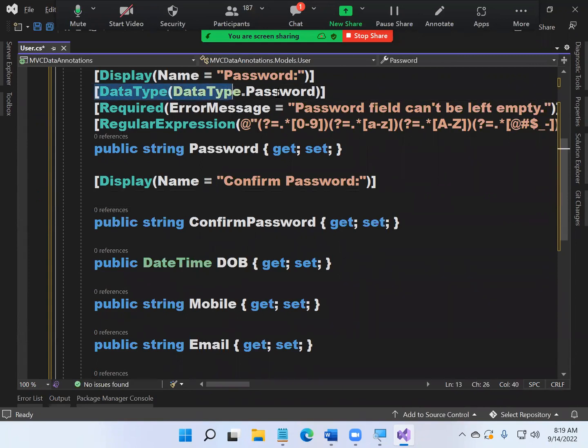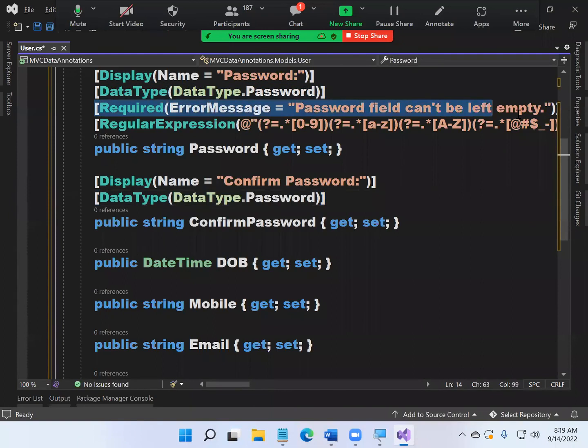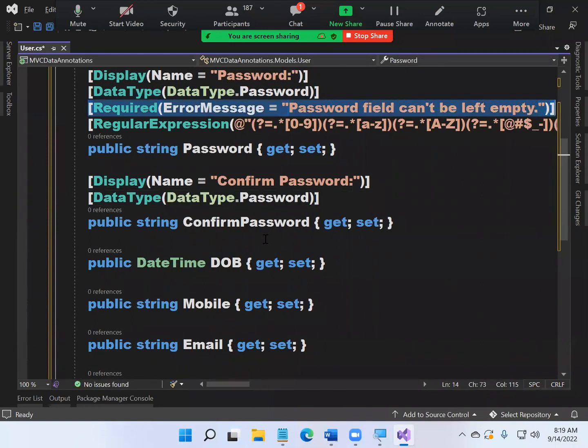Just a minute. I need a data type, guys. I need a data type. Okay. I want a required field also.